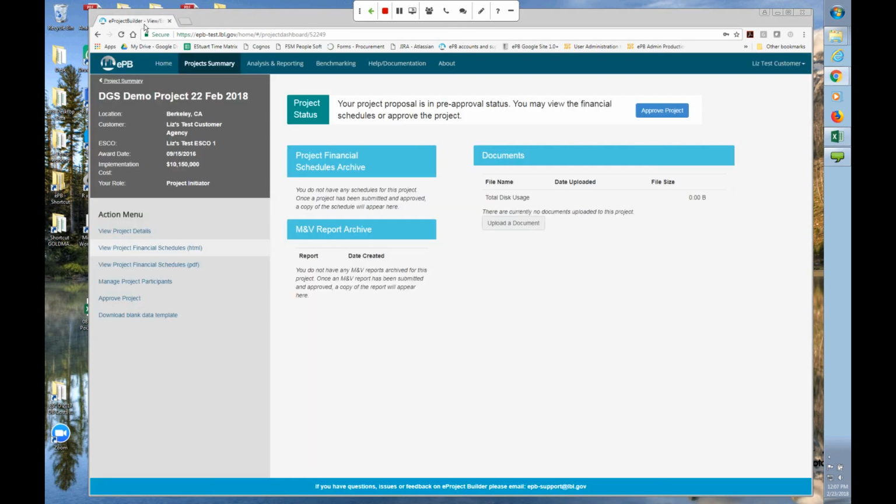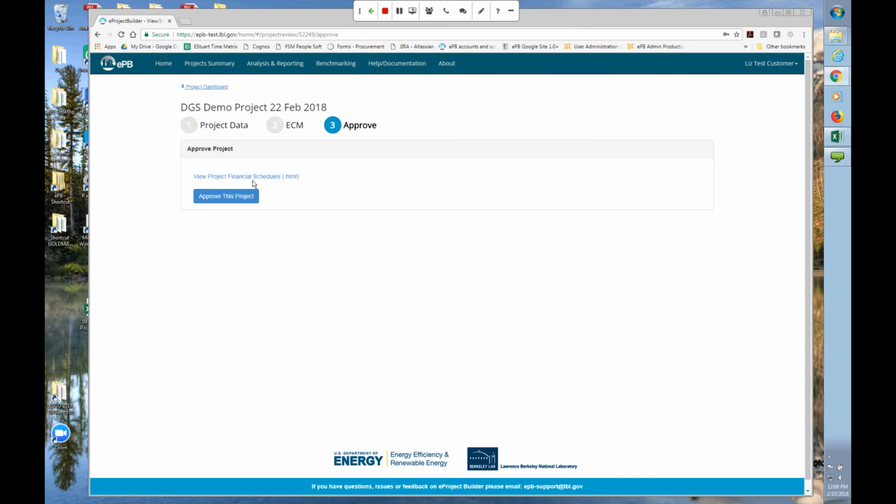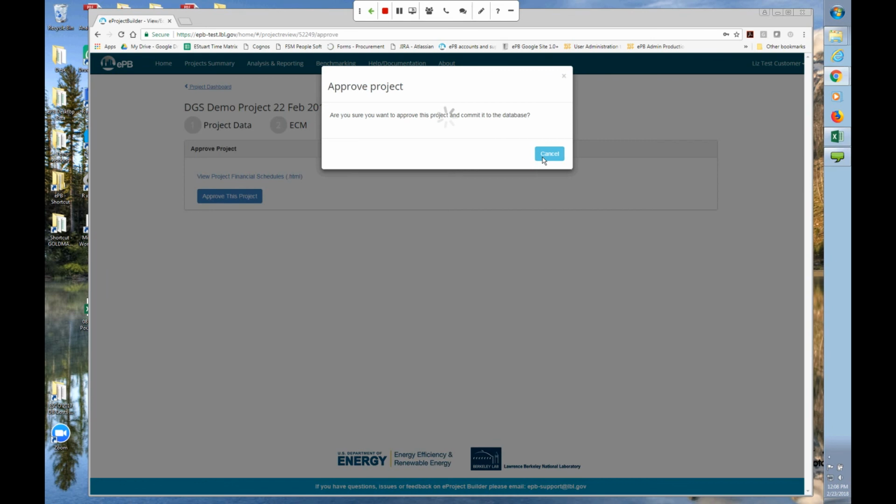Let's say I've reviewed it and I think this is fine. It matches with what I've seen the ESCO provide in the proposal. It matches what we discussed. All the payment schedules look right. So I'm ready to approve it. And I simply click the Approve Project button. And I get one more chance to view the schedules if I want. And then I can approve it. So what this is going to do is change this DGS demo project from pre-approval to approved status. So I'll show how that works.